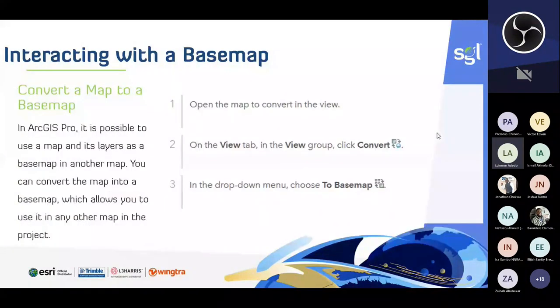Okay, the last one I'll talk about for the purpose of this presentation is how to convert a map to a base map. Let's say, for example, you have a predefined map you want to convert to a base map. All these base maps you have on the ArcGIS platform are not good for what you want to do, so you want to have your own base map. You can also do that.